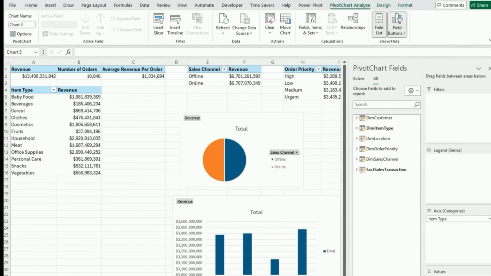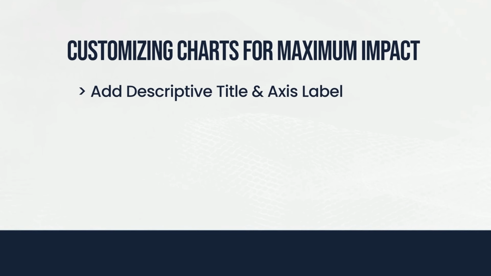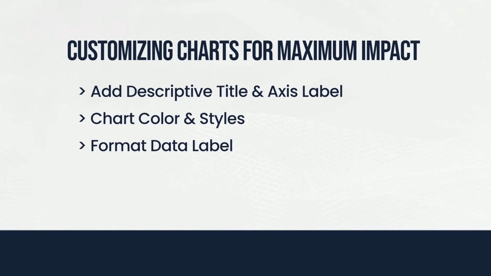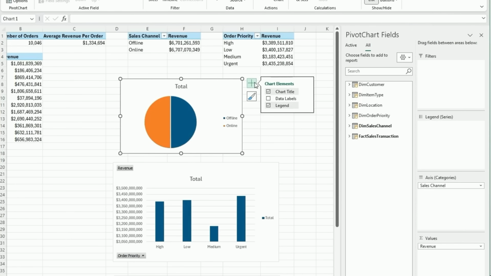Now we want to customize the chart elements for maximum impact. First, we'll add the descriptive titles and axis label. Next, we'll adjust the chart colors and style. Then we'll add data labels. Then we'll customize the chart layout and the background. So click on the pivot table. First, we will hide all the field buttons. And then we'll click on the plus sign. We'll make sure all these are enabled.